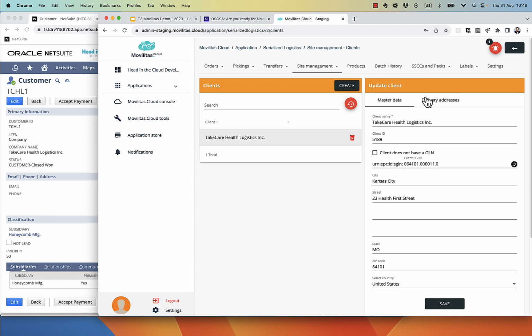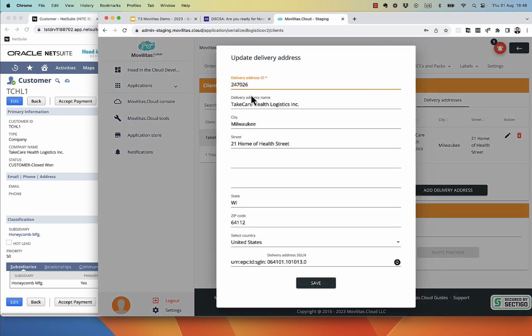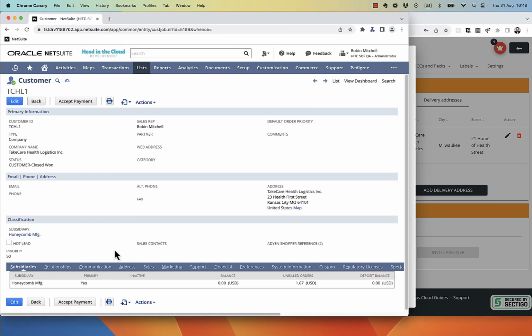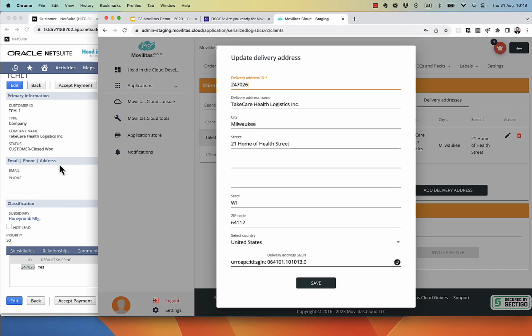And second, their delivery address. This delivery address ID needs to come from this internal ID on the address in NetSuite. And of course, you can add multiple addresses here. Just make sure they all have the correct ID. That way, whichever one you're shipping to can be matched up.